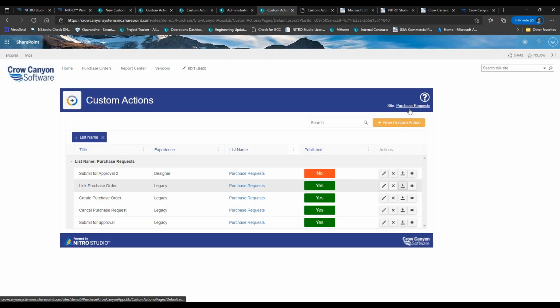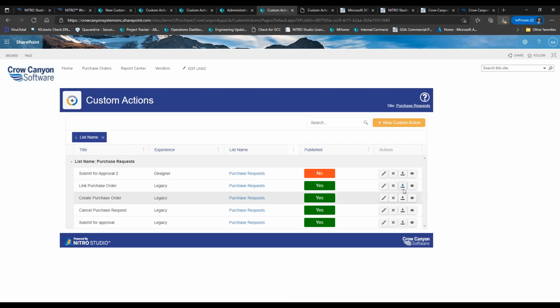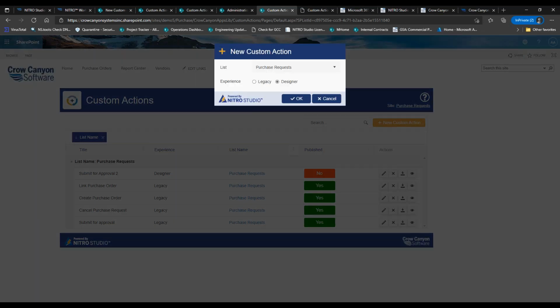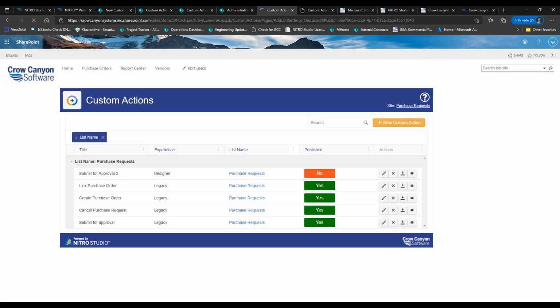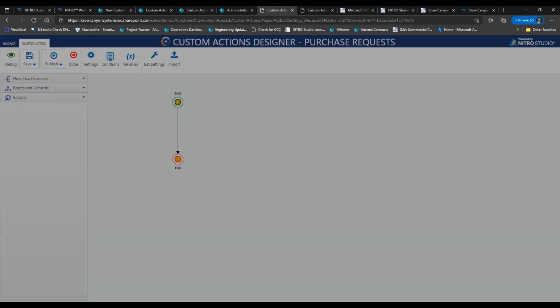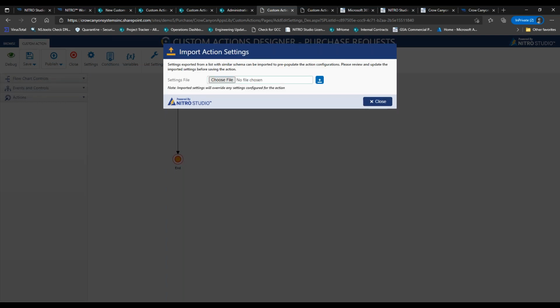We did get a question on whether it would fail if we did import. So let me actually try that, because that's a good question. I haven't tried that yet. I've got a legacy custom action, and I'm going to do a designer custom action and see what happens. What are you trying to do? Import the legacy ones? It's probably going to fail, but I just want to see what it's going to do.